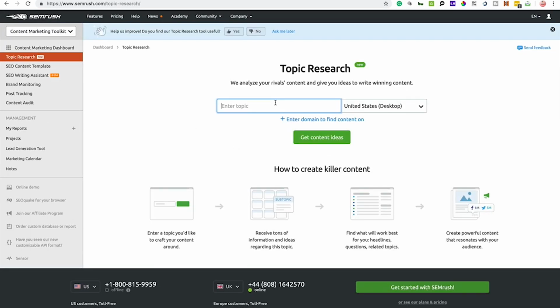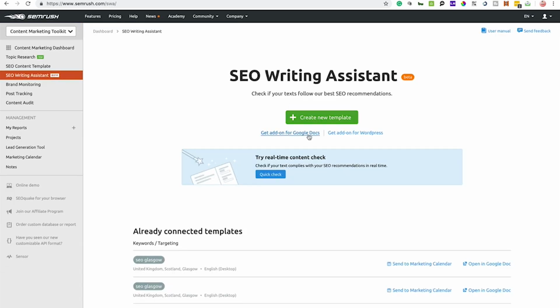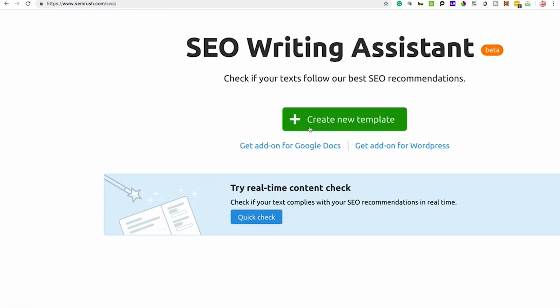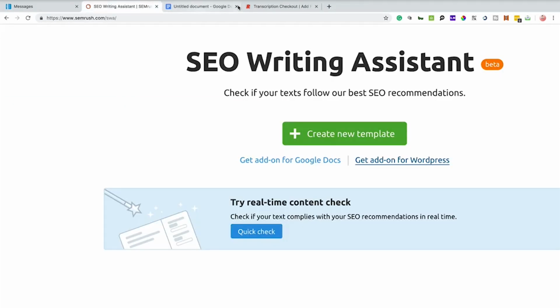So you're using topic research, and all the SEMrush tools do work hand in hand as well. But in terms of this tutorial, that is what the SEO content template is, and that's what the SEO Writing Assistant is. You can get the add-on, just click on the blue buttons here, get the add-on for Google Docs or get the add-on for WordPress, and you can download it. It's very easy to do, very easy to install, and you don't have to follow the data word for word, but it's great to get an overall view of whether you're on the right track or not, and then make your own adjustments and your own refinements going forward. So that is the tools in a nutshell.